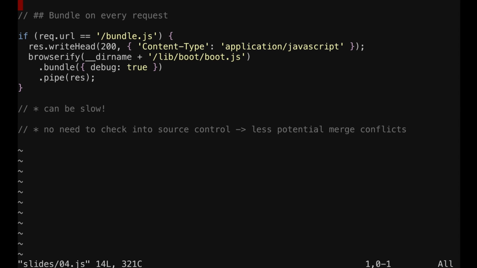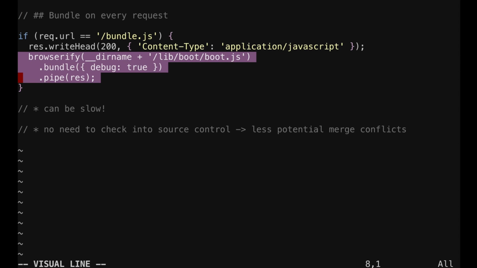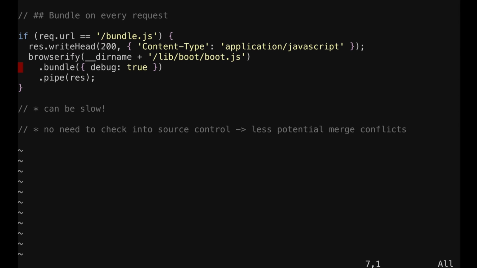So if you bundle every request, that's how it looks. You use the Browserify API. I think you probably saw that in Thorsten's talk too. You point bundle to your entry file, and if you pass debug true, you get source map support, which is great because you don't want to debug inside a 10,000 lines big file.